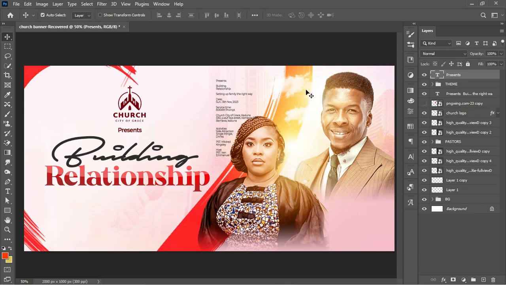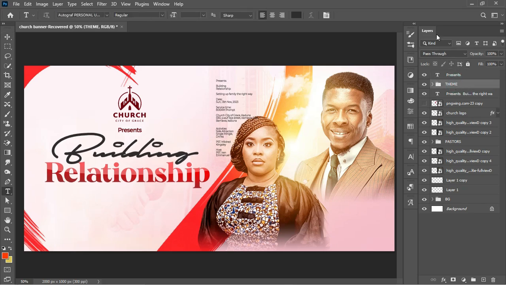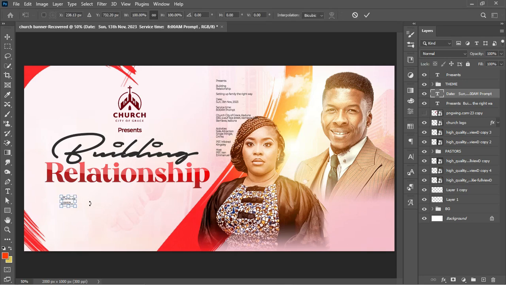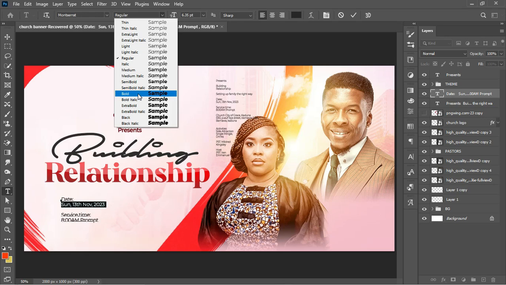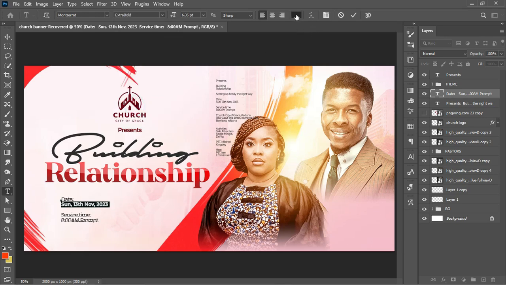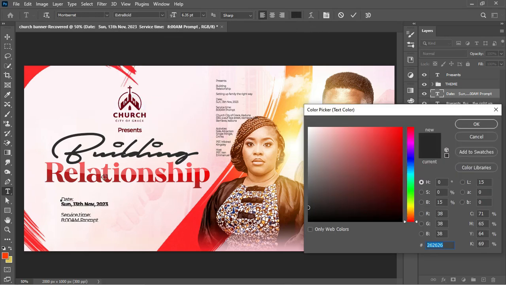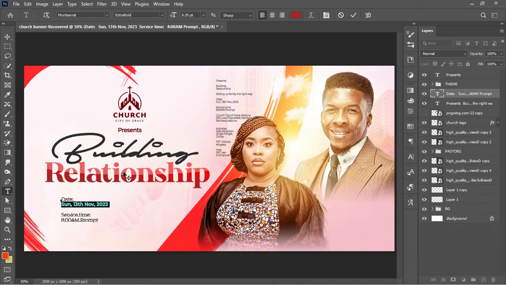So after we are done, I'd like to place in the date and time of the event. So I'll copy out this line of text and place in the date and time over here. I'll be maintaining the Montserrat for this text. So I'll create contrast by changing the style for this particular line of text to, let me say, extra bold, and change the fill color to a fill over here. So I'll sample a fill color from here. Here is the hex code. Click on the OK button.